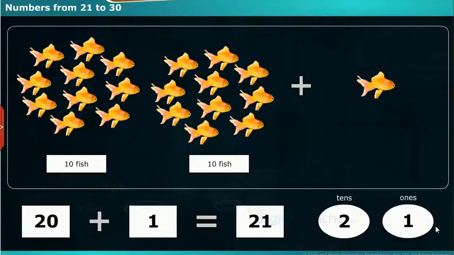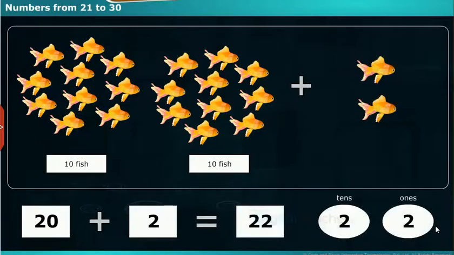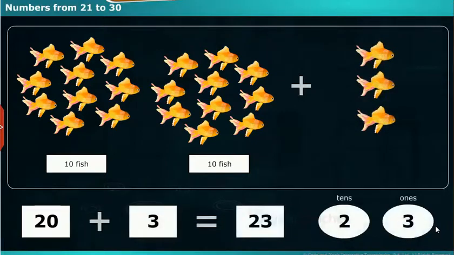Now, Vinay gave one more fish to Kiran. So, 20 plus 2 is equal to 22. Total is equal to 22 fish. Again, Vinay gave one more fish to Kiran. So, 20 plus 3 is equal to 23. Total is equal to 23 fish.